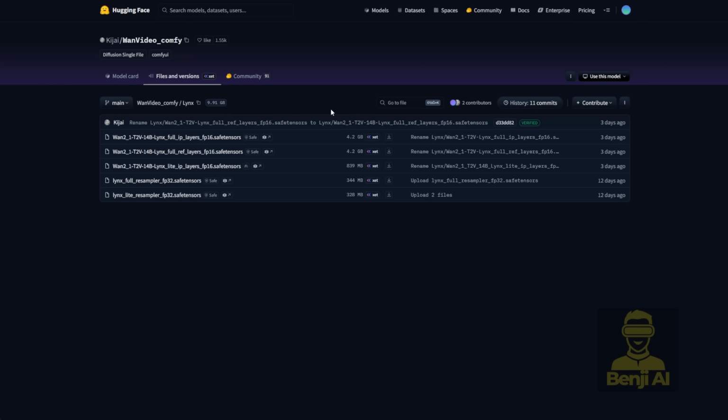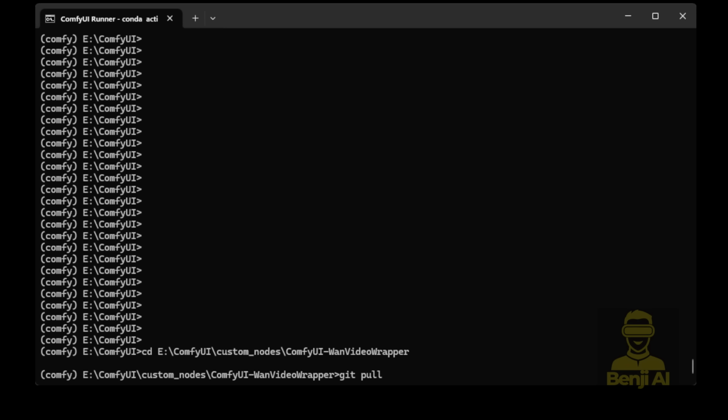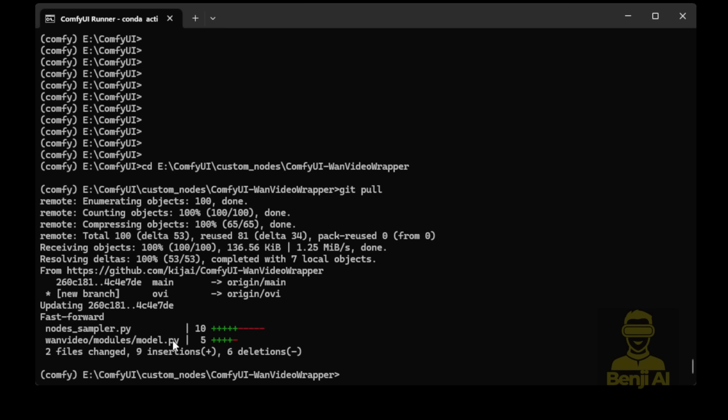To update the Wan Video Wrapper, you'll want to go into your command prompt window, preferably inside your virtual environment, and run a git pull to update the custom node. That's usually the easiest way. For example, I just got 2 new files updated from a recent feature update in the custom node.